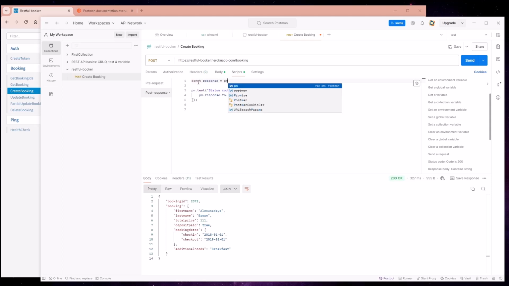And within the response, I need to do pm. So pm, that means this is something that Postman provides. So pm.response.json. What that will do, it will grab the JSON from the response, this whole thing, and store it in the response variable. Okay? So we have this whole thing now available.